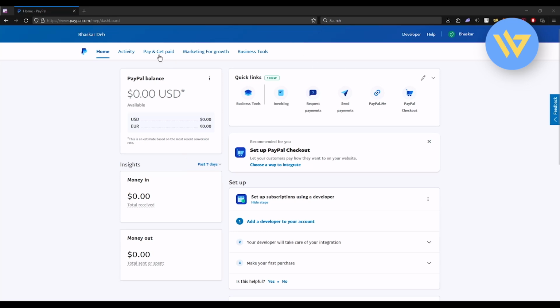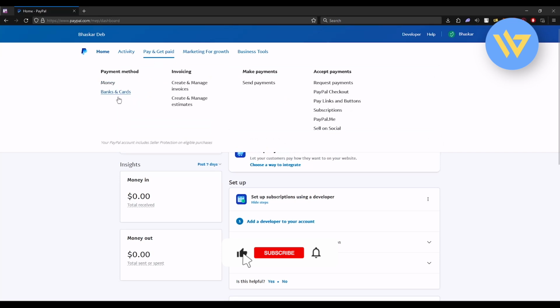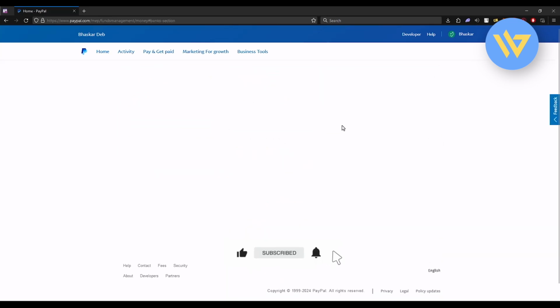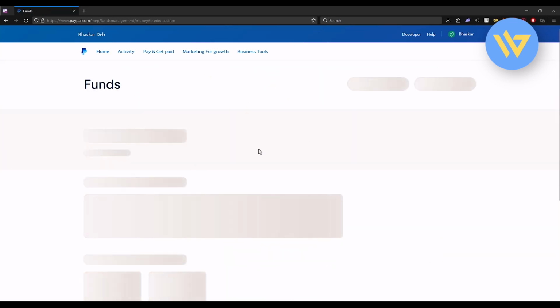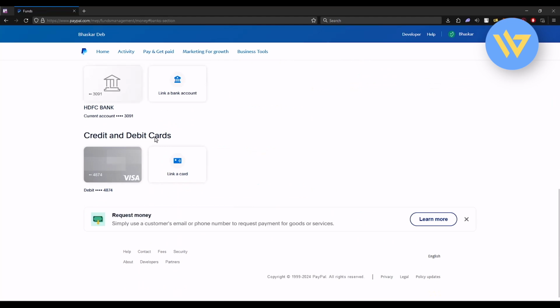So just simply go to Pay and Get Paid, then Banks and Cards. Over here, just simply scroll down and you should link a credit card right over here. As you can see, my credit card is already linked right over here. Now, if I click on Add Money, the charge will be directly deducted from this card over here.